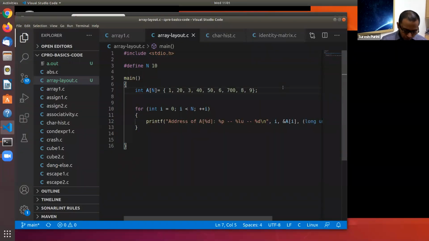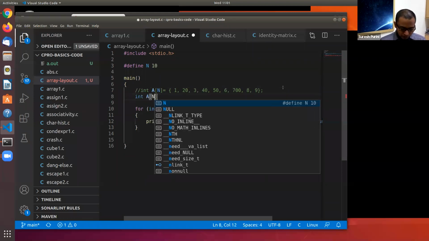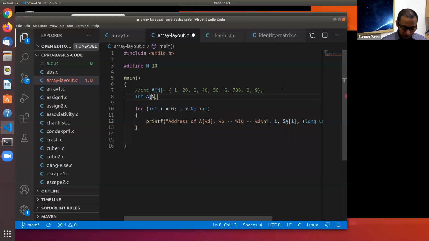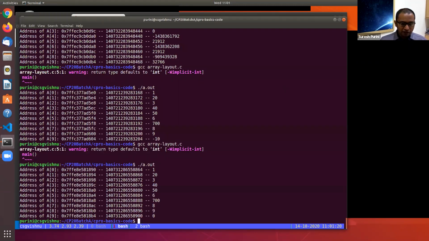And if you want to initialize all the elements in the array to 0, then I guess you can just say 0. Then all the elements in the array will be initialized to 0.